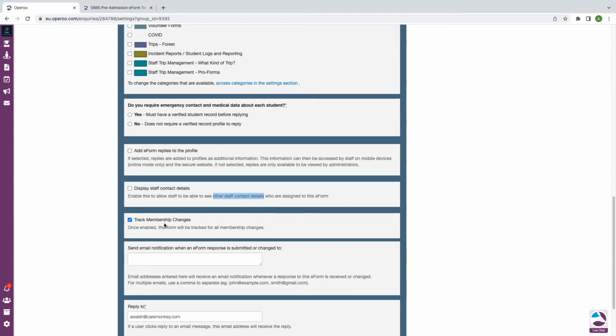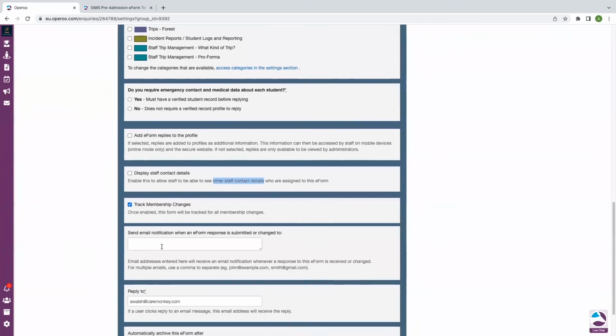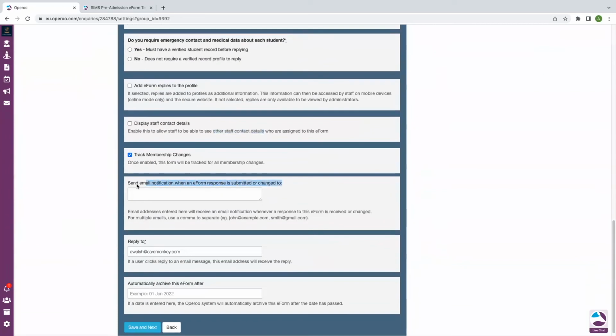Track membership changes. Think of it as an audit trail. So it will show you when students have been associated to this form and when students have been removed from this form. Send email notification when an eForm response is submitted or changed to. If you put in your email address or multiple email addresses into this field, once a parent has submitted a form or changed their response, an email will go to that email address, letting that person know.